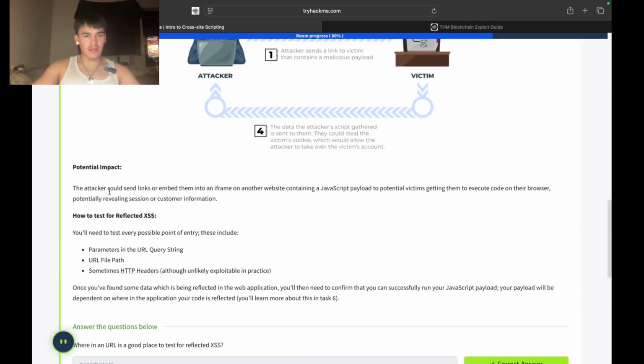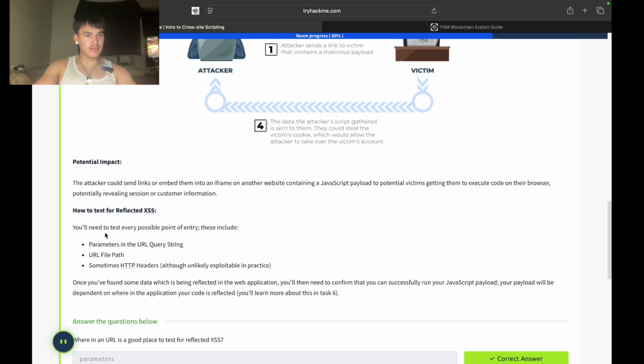The attacker could send links or embed an iframe on another website containing a JavaScript payload to potential victims, getting them to execute code in their browser, potentially revealing sessions or customers' information. How to test for reflected cross-site scripting.